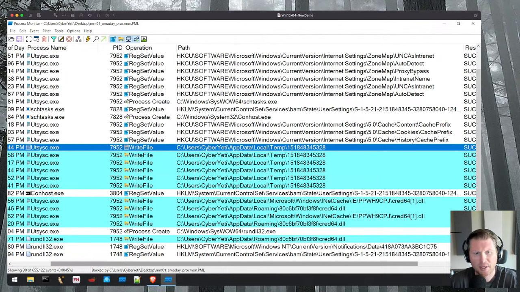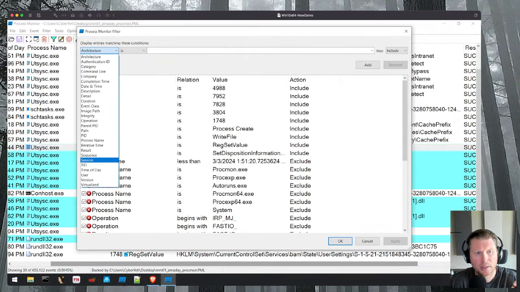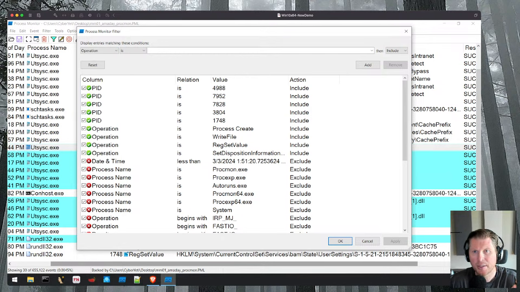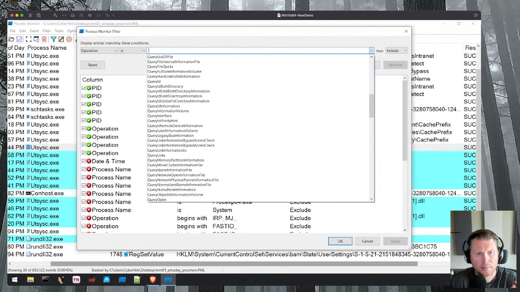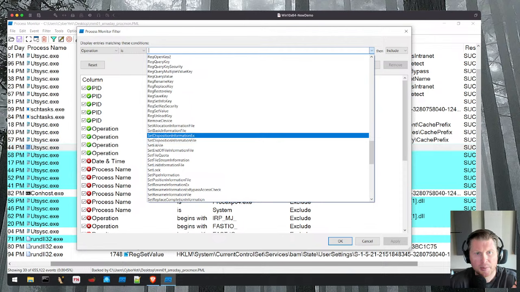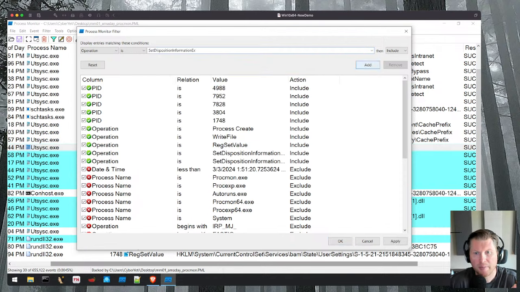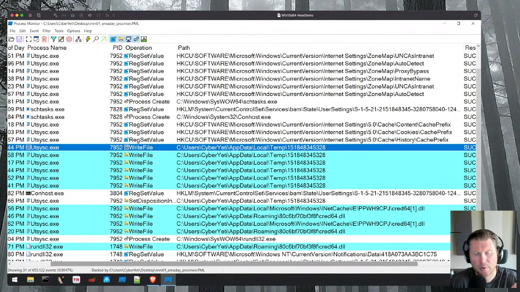And what's interesting about this one is, let me go back to my filters, because I looked at this before and I'm expecting a certain API. So I'm going to go back here and go to operation is, set disposition information EX. Maybe that's the one I missed. Okay, looks like it. Yeah, that's definitely the one.